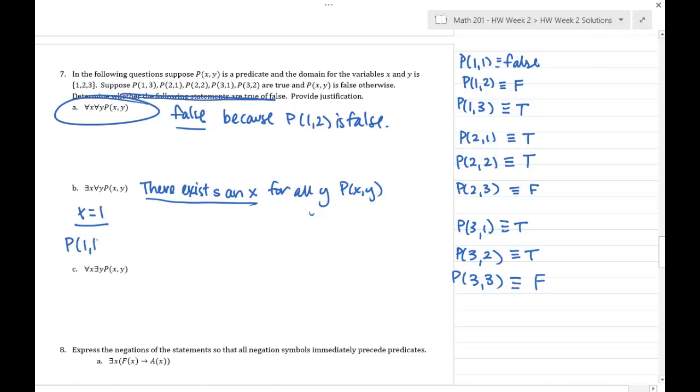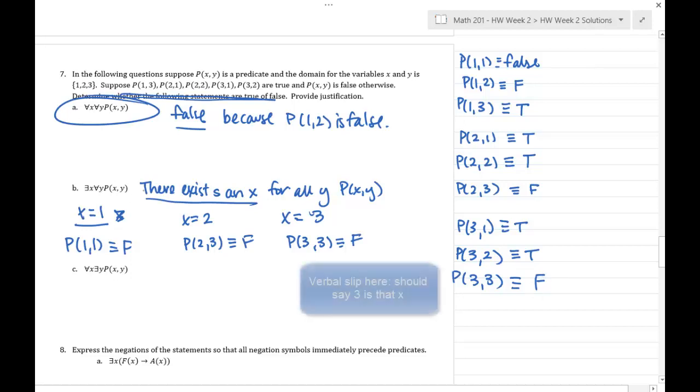Because p of 1, 1 is false, we know that doesn't work. I could check 2, but p of 2, 3 is false, so I know that doesn't work for an x. I could check 3, but p of 3, 3 is false, so this is not true. Now, if p of 3, 3 were true, actually this would be a true statement, because x would be that one that exists such that any y that I plug in, I get a true predicate. So this is false, and your justification is just these 3 false predicates.